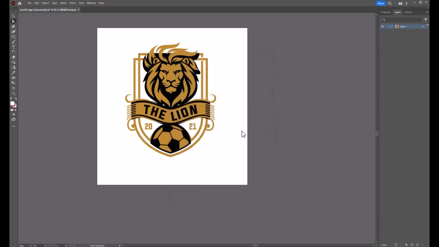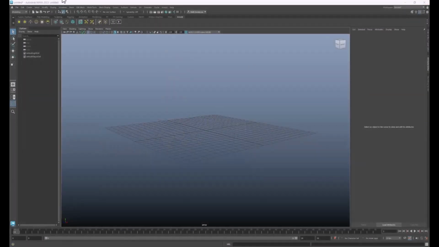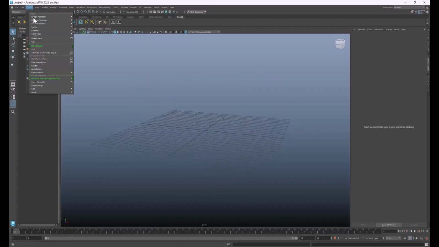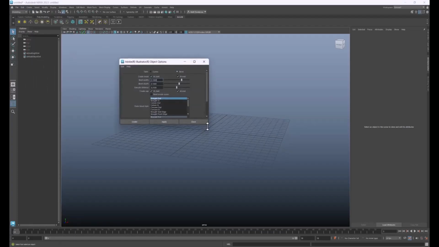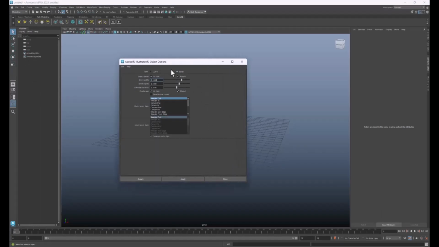So now that we have that good to go, let's go ahead and get into Autodesk Maya. I'm using Maya 2023 here, but this method honestly works in multiple versions of Maya. So to get our logo in, we're going to go to Create, and we're going to go to Adobe Illustrator Object, and we're going to make sure that we select the option box. Once we select the option box, we have two choices. We can either bevel everything before we come in, or just import the curves.